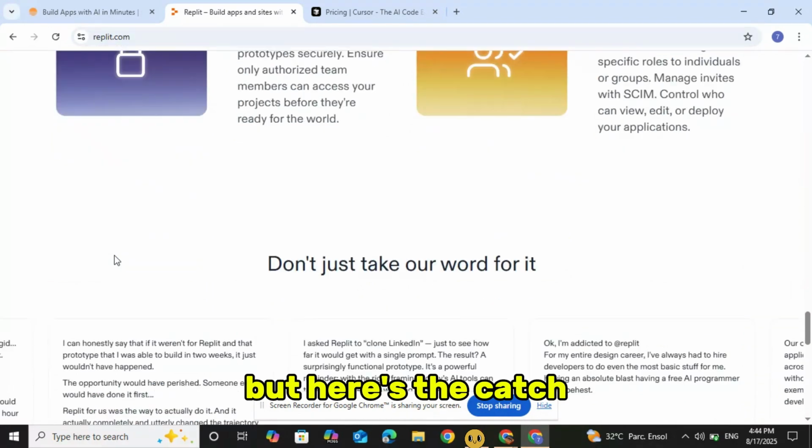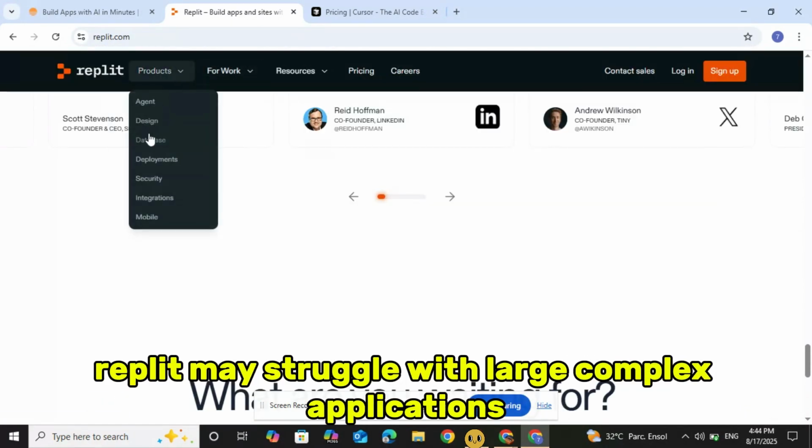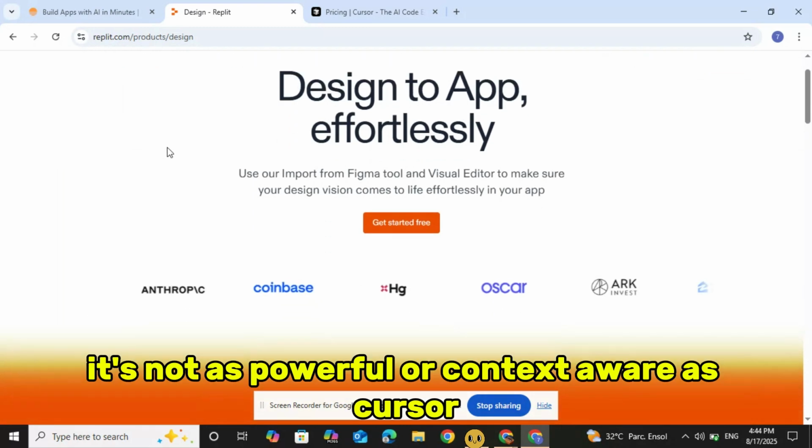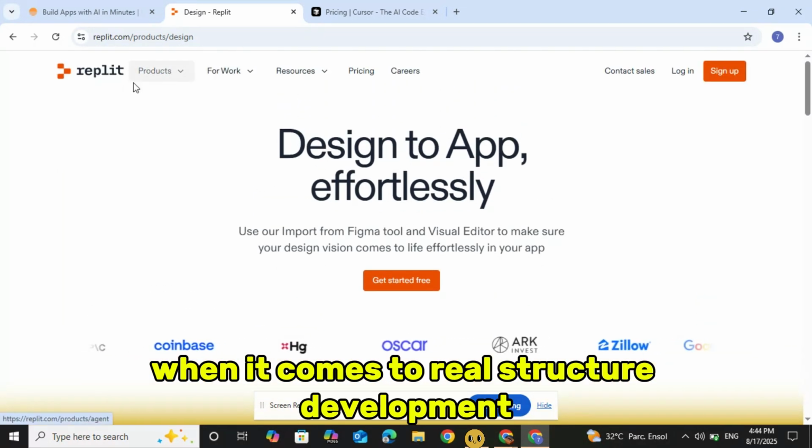But here's the catch. While it's perfect for simple projects, Replit may struggle with large complex applications. It's not as powerful or context-aware as Cursor when it comes to real structured development.